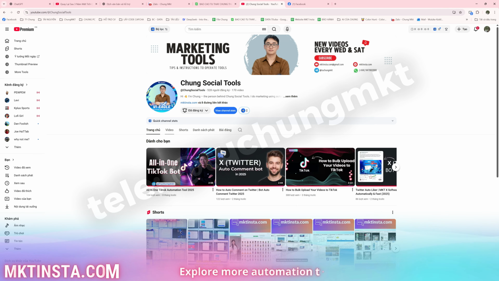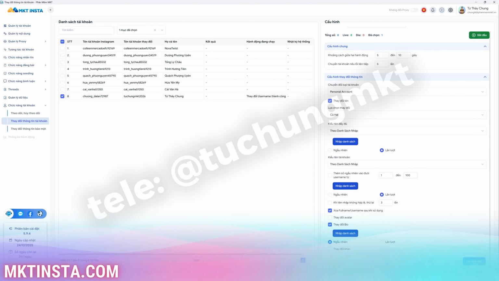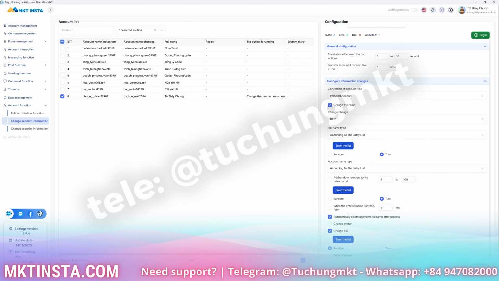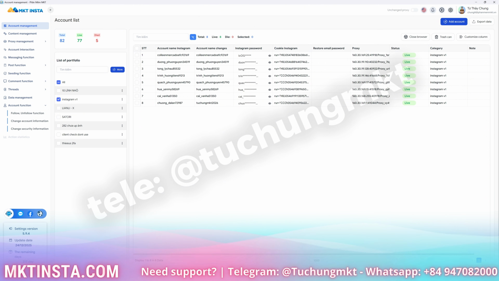Hello everyone! In this video, I will guide you on how to use the Instagram bot to change the username, name, and bio for your accounts. First, I will open the MKT Insta tool. Today, I will change the account list in this category section. I will update the information for accounts from number 1 to number 7.